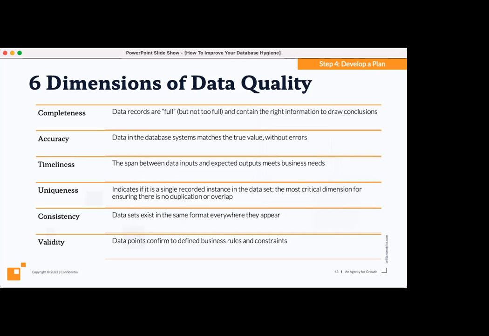There are 6 dimensions. Completeness is when data records are full, but not too full, and contain the right information you need to draw conclusions. This is a great example of less is more. Just because you can gather data doesn't mean you should. If it's not data you're going to be using, you want to leave it out of your database. It only introduces an additional point of unnecessary failure.